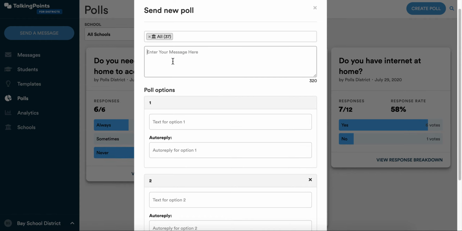Once you've selected your recipients, you can go ahead and type in your question. The question can be in any format that you want to. We do recommend keeping the questions as simple as possible so that your answer choices, which are a one select multiple choice, can also be as simple as possible. But you can also send multiple questions. So if you wanted to send multiple questions, you could create multiple polls back to back, like a pseudo survey.